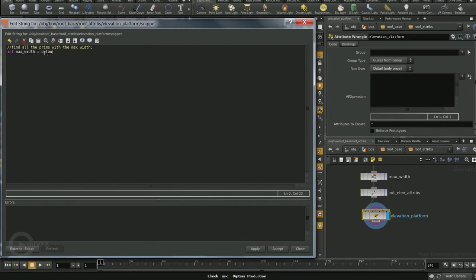So let's grab the detail of our first input, which we called max width. We will record all those primitives we're going to find. So we will need a list to store all of them. So we'll call it max width prims. And we're going to access in the loop. We're going to run all over the primitives, and we will find each single one of them. So primitives, all primitives.